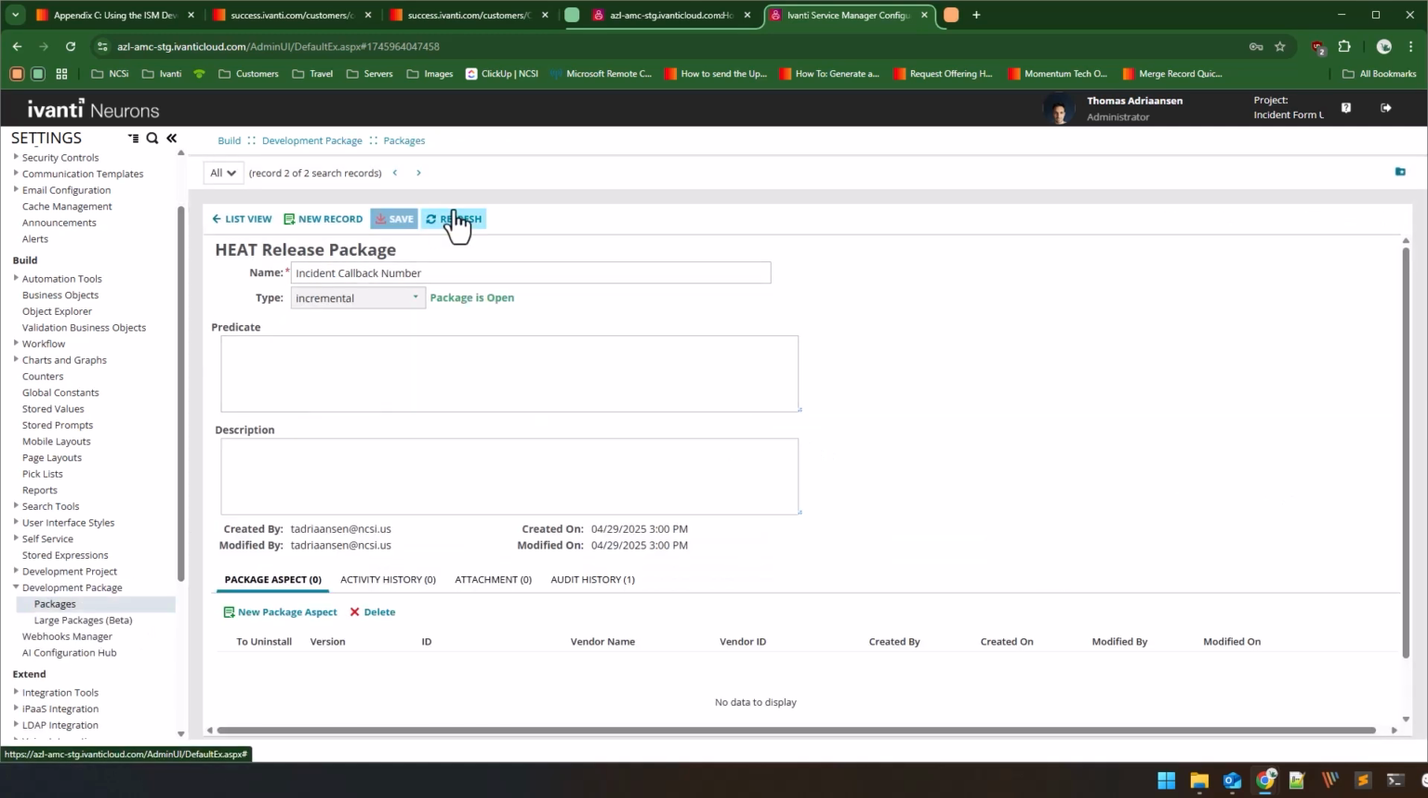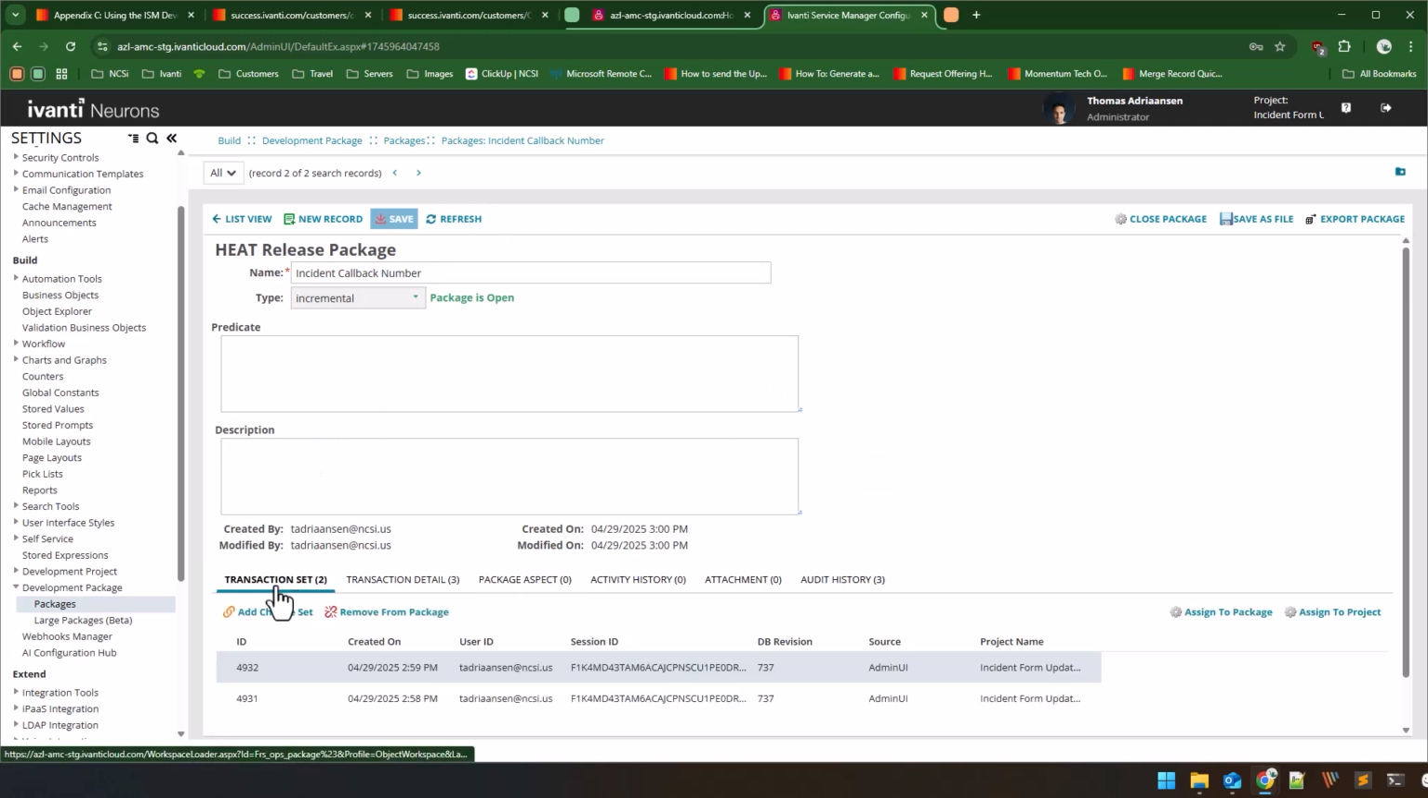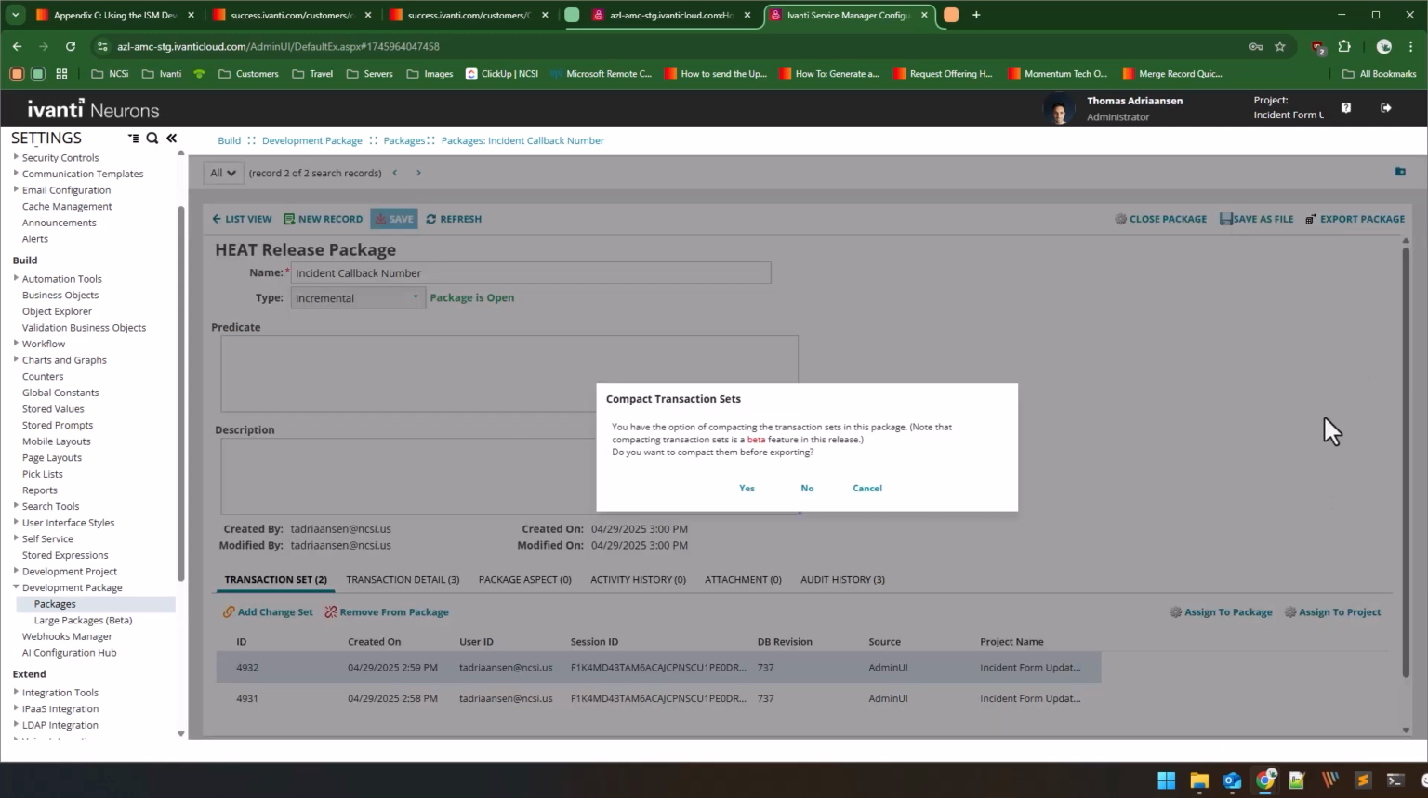And then I can go into package, refresh, and confirm that my transaction sets match. Now you'll see that the package is open. So that's where we want it right now because if you have a UAT environment, you're going to want to test this to make sure that it imports correctly. So you're going to export this package.